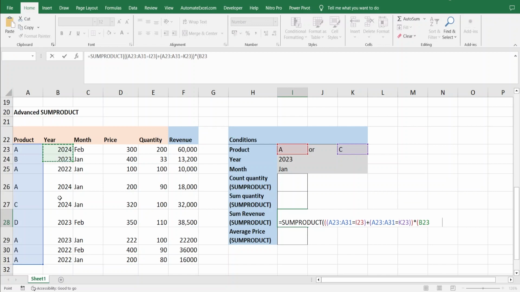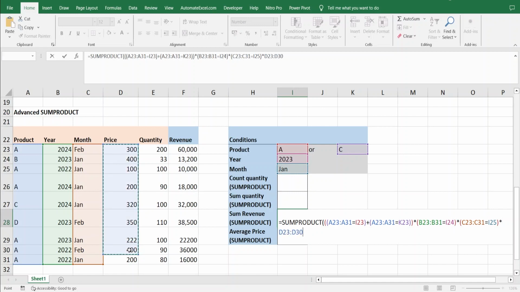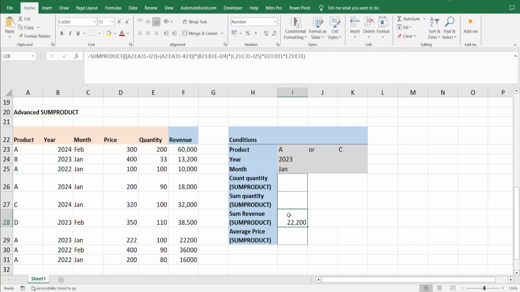So we will take our year column and check its equality with 2023, and we will close this also. We will use the asterisk sign, open one more bracket, and check the months column for equality with January. Then we will multiply by price, multiply by quantity, and when we close this bracket, you will get the sum of revenue for product A or C for the year 2023 and for January.